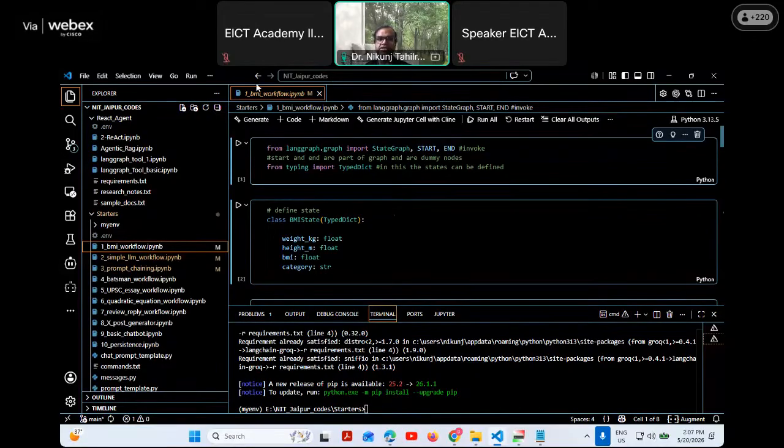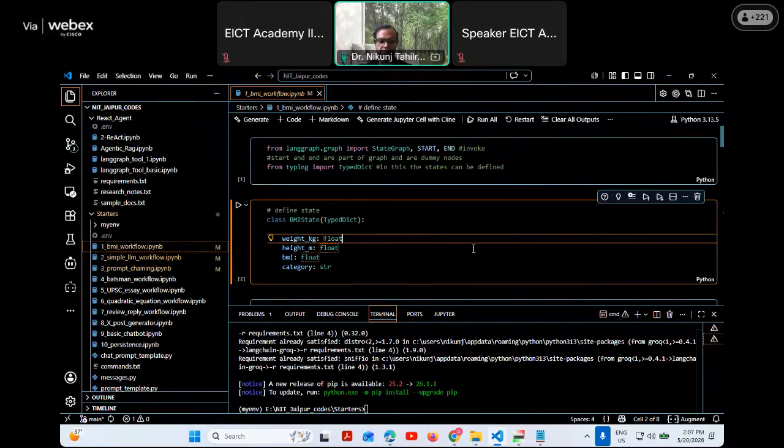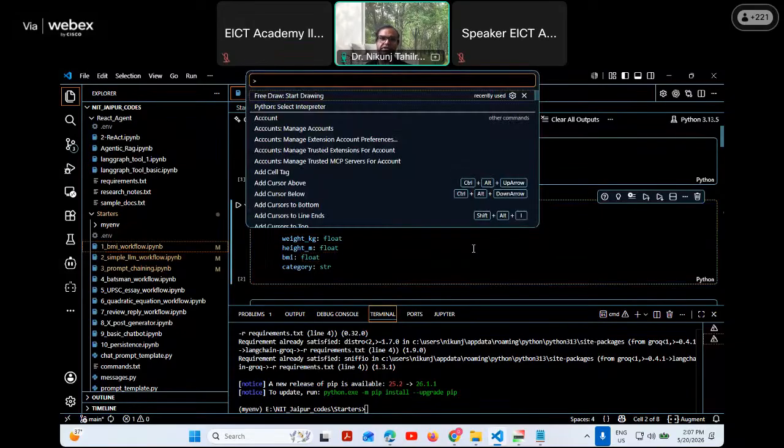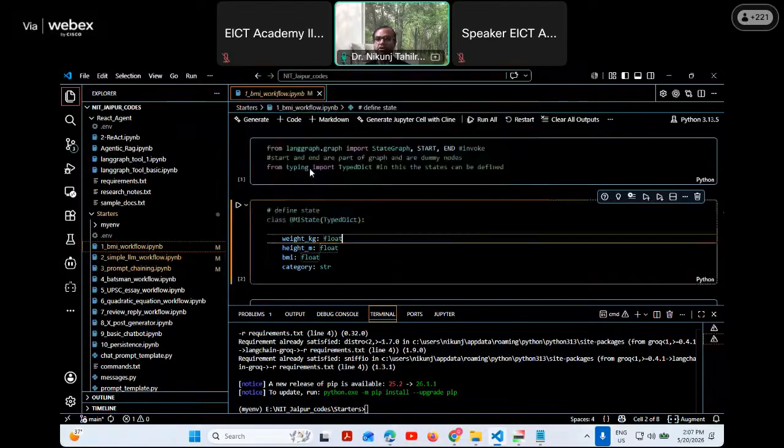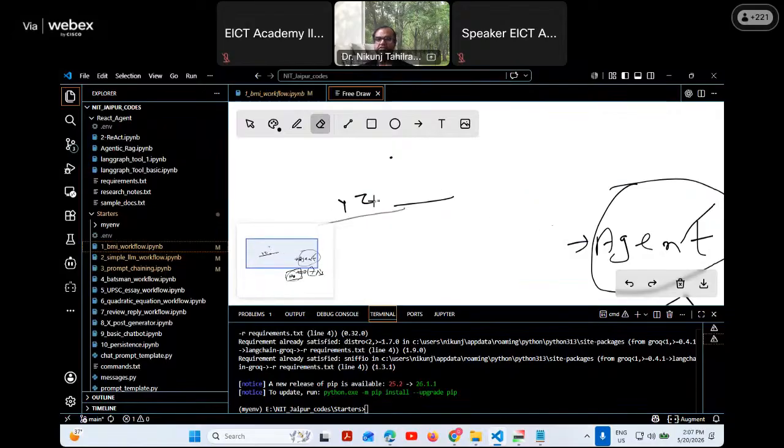Now the next thing is how to run. What is this whole structure all about? I will repeat just for a while, so give me some time. What we need to do in this case is how to run these codes.